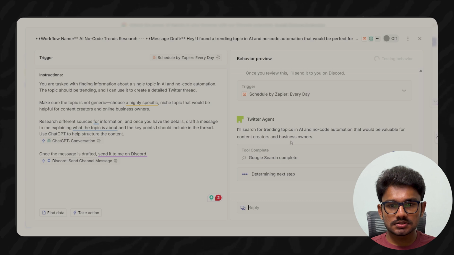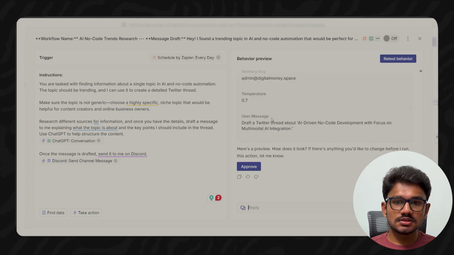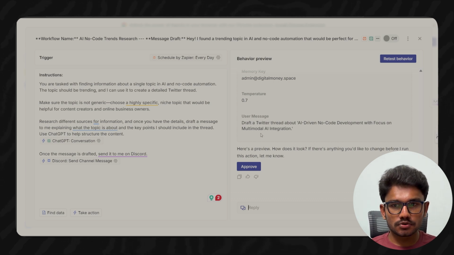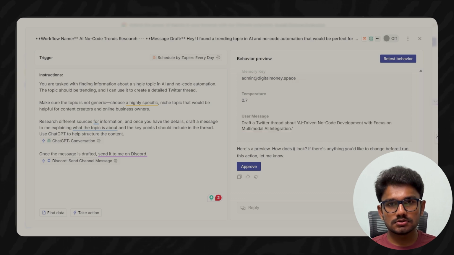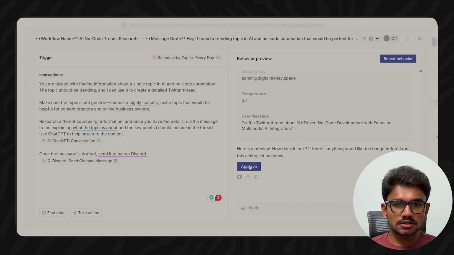So now the searching part is completed. As you can see, this is the user message that the agent is going to be sending to the ChatGPT module. For the first time, you have to approve all of these, but later you don't have to. This is going to be completed automatically. So I'm just going to click on approve. Before that, just check the user message that it is going to send to the OpenAI module to generate the responses. I'll just click on approve.